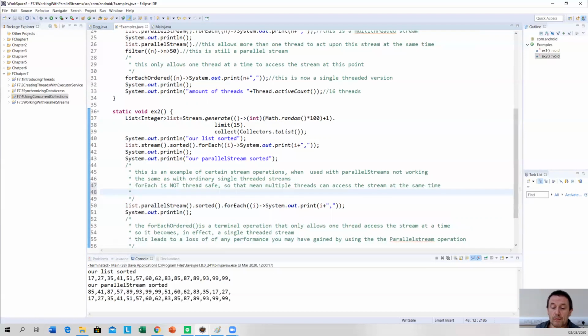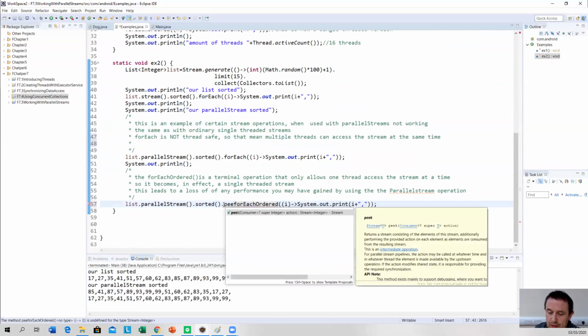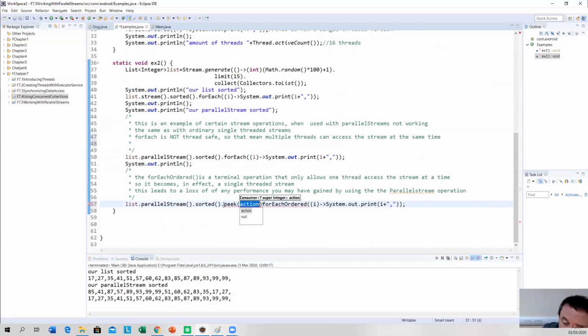Is it possible to call the thread active count within that stream? Sorry? You could call the thread active count within that stream to check it. You could. There's some other way of doing it. Oh yeah. So you could go sorted, then peek should do it. Peek is a consumer, so it takes an I. It doesn't have to do anything with the I.